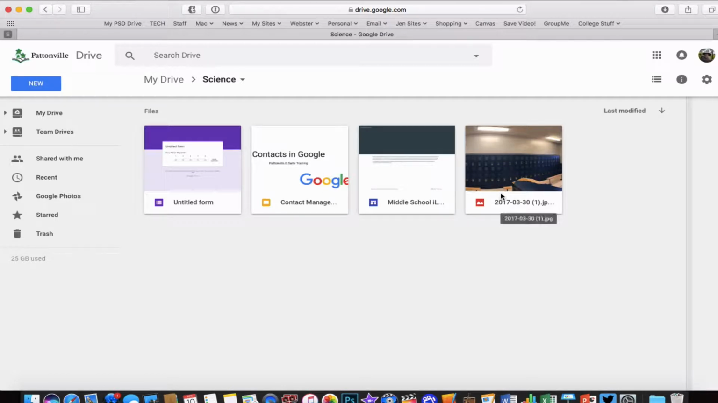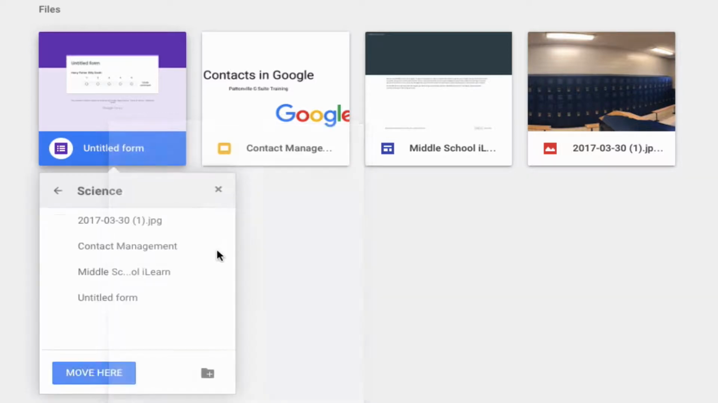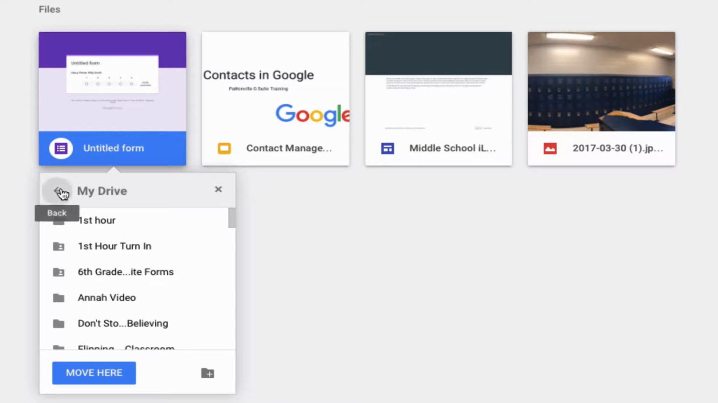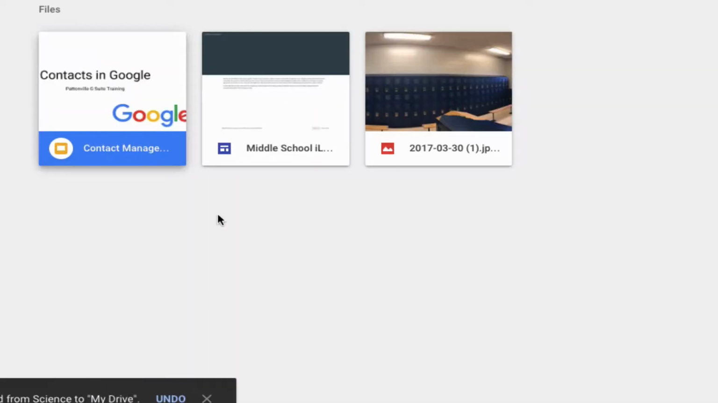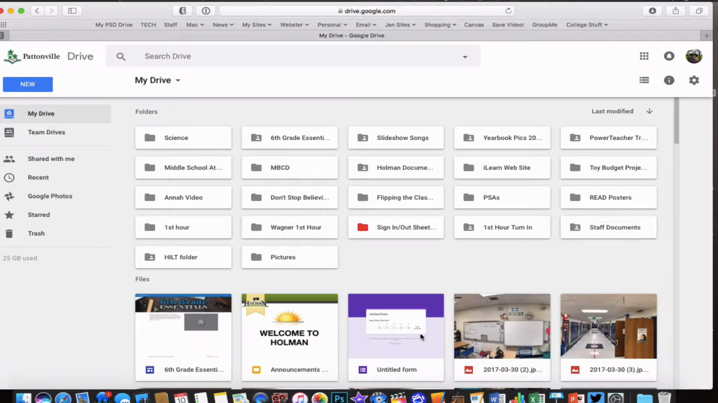Another way I can do that is if I right click on any file, I have an option in here that says Move to. I can choose to move things anywhere into my Drive. So if I wanted to take this out of this folder, I could just say Move to. It asks me where do I want to move it to. I could go back to my Drive and say Move here, and that will take this out of this folder and put it back into my Drive right here.